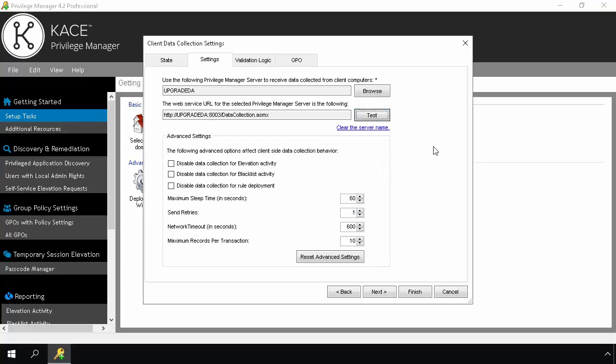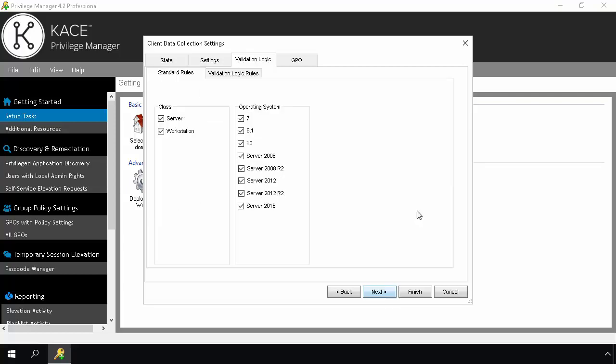Use the Advanced Settings section on the Settings tab to set the data transfer parameters. Maximum sleep time sets the staggered time period within which every client will send data to the data collection service. Send retries defines the number of retries that are made if an attempt to connect to the web service fails. Network timeout sets how many seconds a client should wait to stop sending data if it does not reach the target. Maximum records per transaction indicates how many portions of cache data the client sends. After the advanced settings are set, click Next.